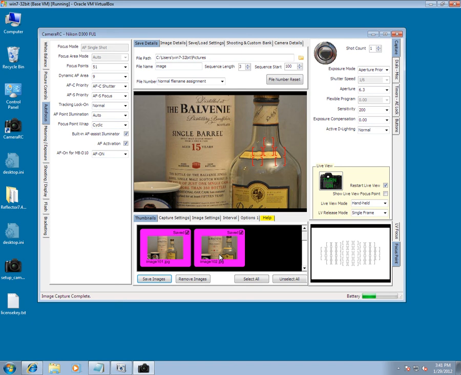So that's about it for shooting and saving. Please see our next tutorial to learn about CameraRC and how to shoot with it for live view.